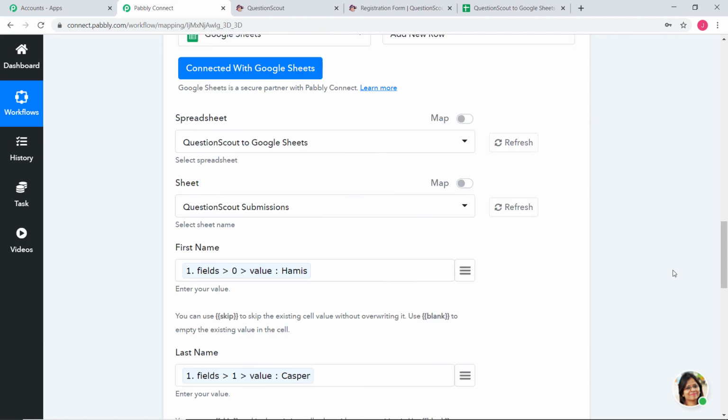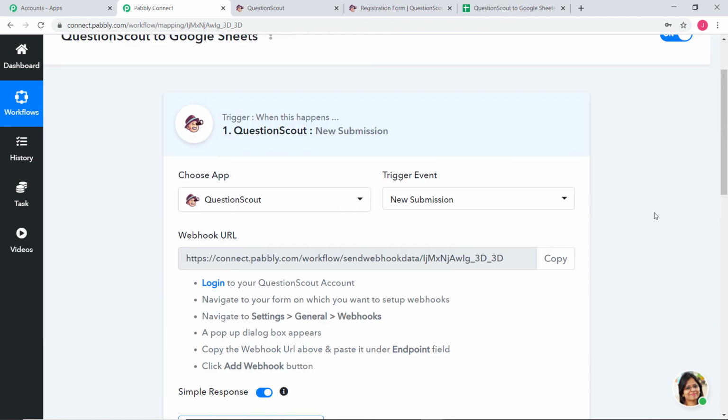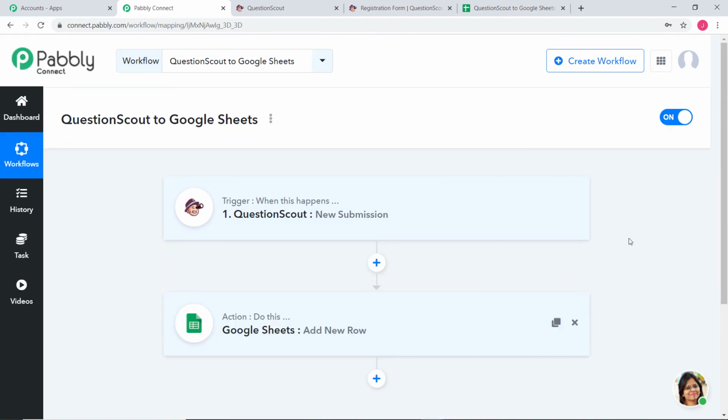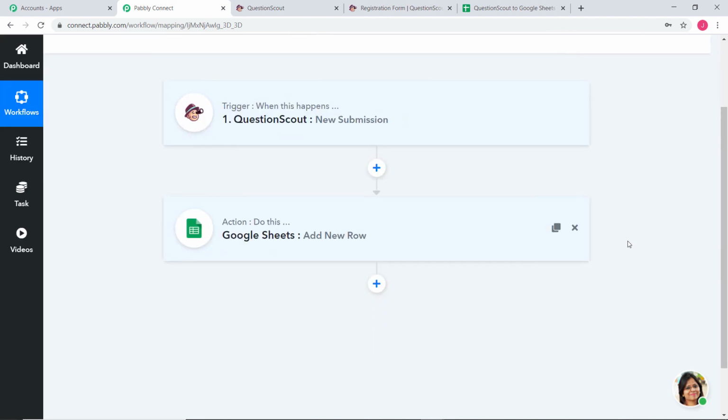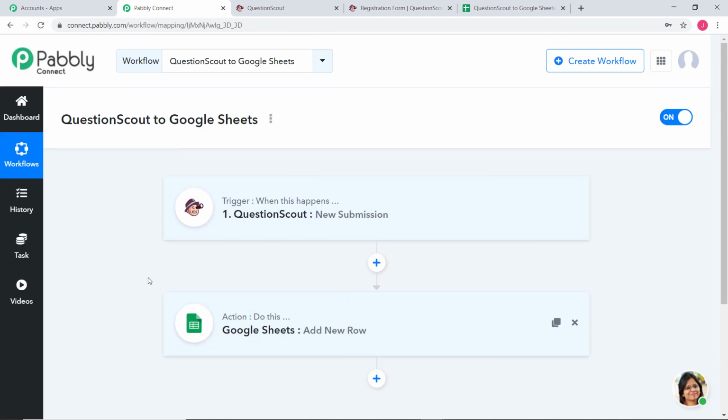Now I'm going to explain you what has happened in our example. Okay, so in our example, what has happened is, first the information came from Questionscout to Pabbly Connect, then from Pabbly Connect the information went to Google Sheets. So now, every time there is a new submission in Questionscout, automatically new row will be added in Google Sheets. So we have successfully finished the integration of Questionscout and Google Sheets using Pabbly Connect.